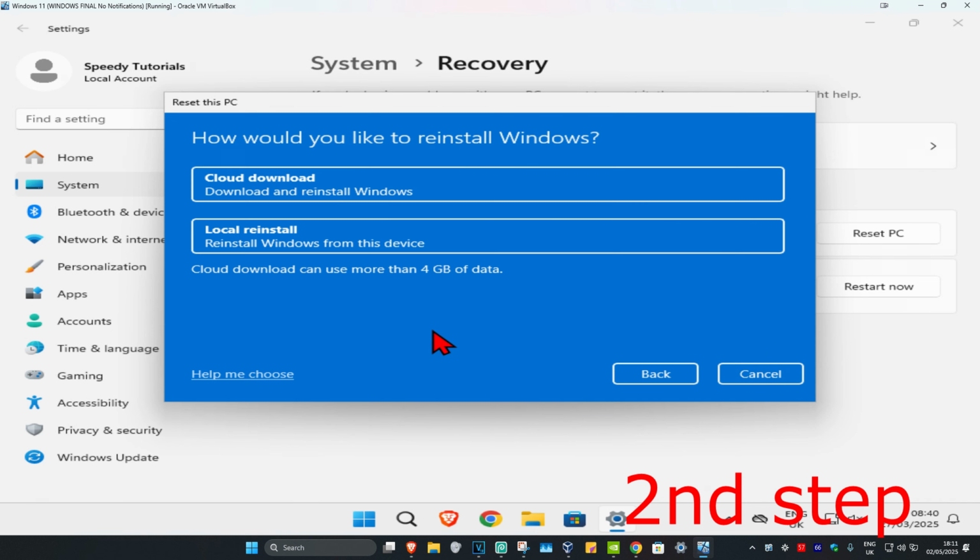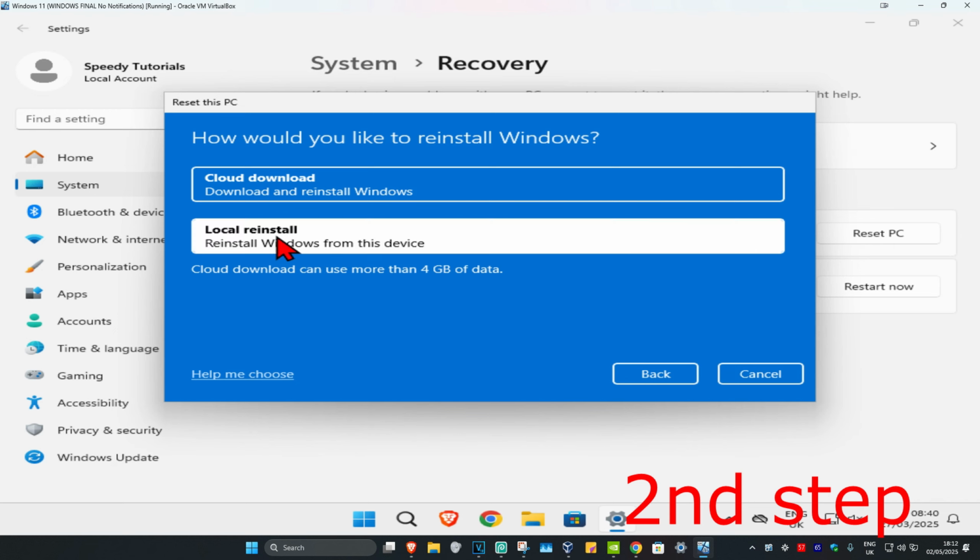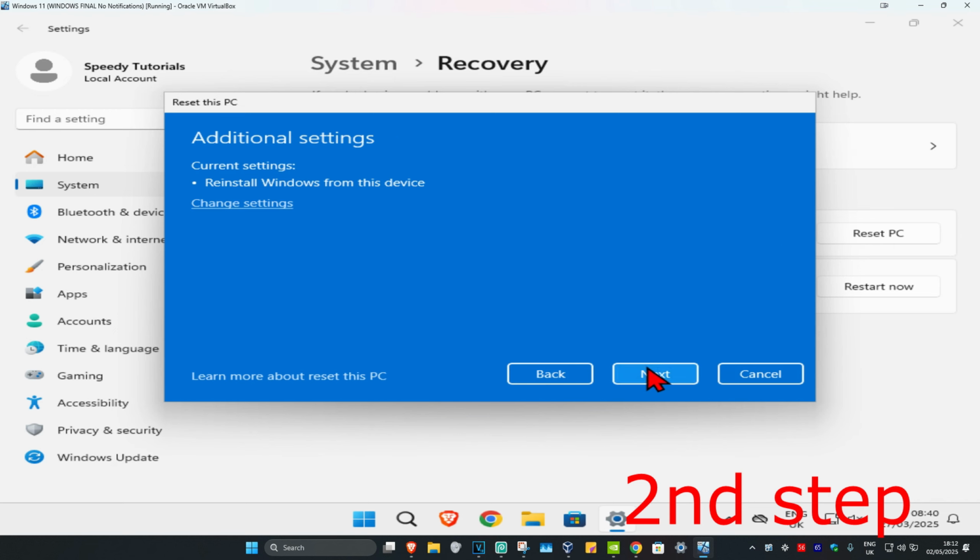Wait for this to load, and we should now be seeing cloud download and local reinstall. For me, I'm just going to go with a local reinstall, which is going to reinstall Windows from this device. So this is going to work without an internet connection. So I'm going to click on this, and now I'm going to click on next.